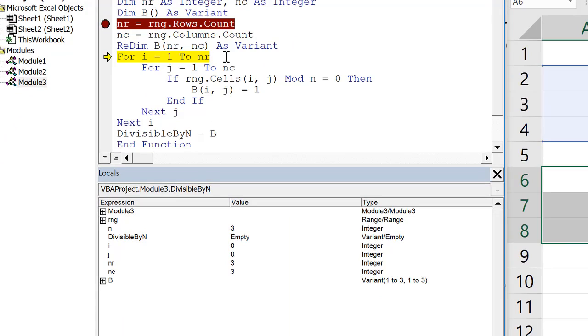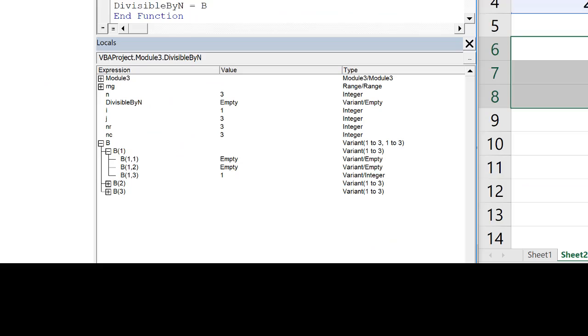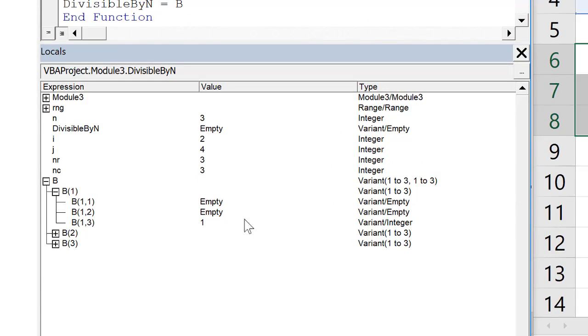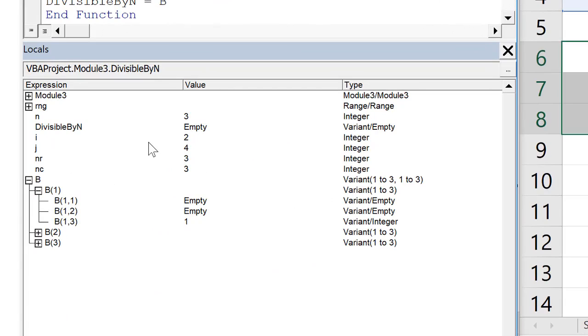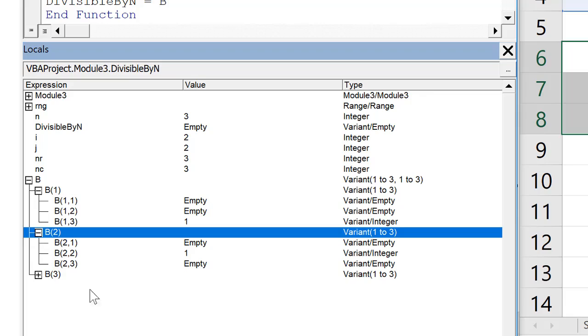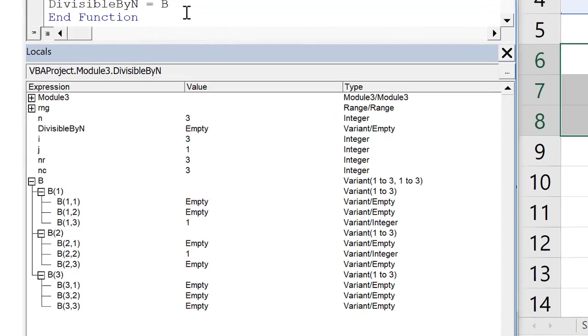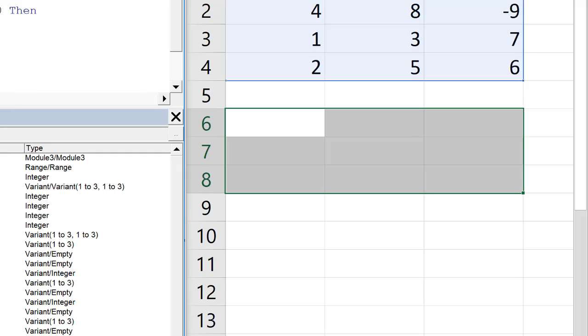We go back to the locals window, the debugging. We can step through this, we count the number of rows, we redimmed B, so you notice B now is a 3 by 3, and we step through, and you see that we have empty items, and when we export that, it'll just be zeros on the spreadsheet. Otherwise, our 1, 3 position corresponds to negative 9 on the spreadsheet. That is divisible by 3, so that's equal to a 1. And then we keep going. If we open up the second row, we see that the 2, 2 position is also divisible by 3. As we go through the last row, we also set that last item to a 1. And then finally we export that to the spreadsheet and we end the function.